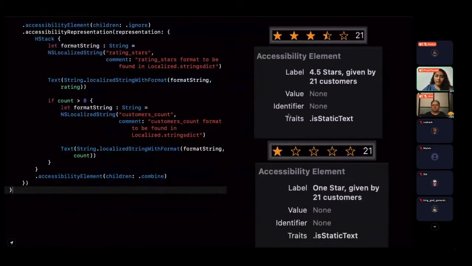Now, once we have done this localization, let's see what the accessibility element for our view is. If we consider this view, which has 4.5 stars given by 21 customers, our accessibility element would provide us with information telling us that a certain item has 4.5 stars given by 21 customers. Similarly, for this view, we just have the label as 1 star given by 21 customers.